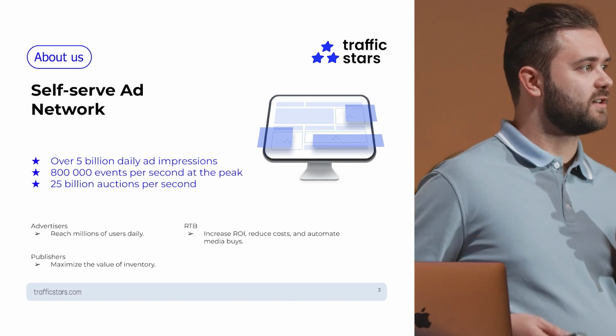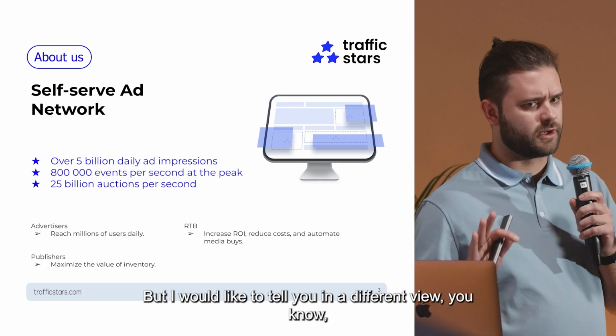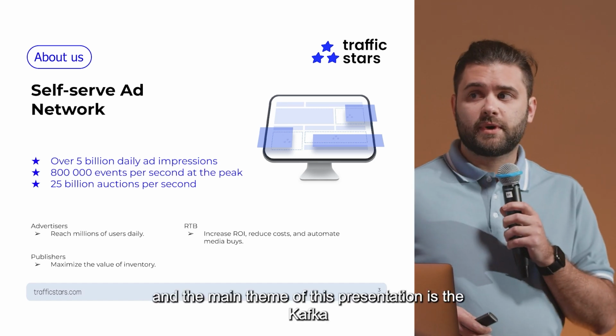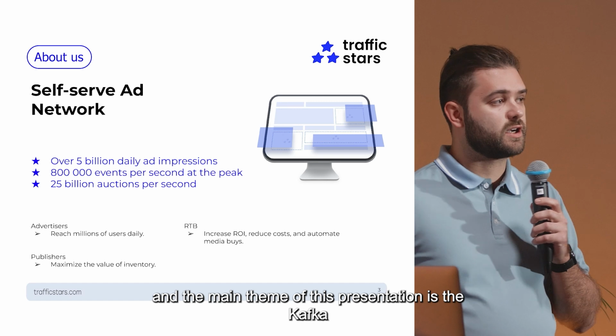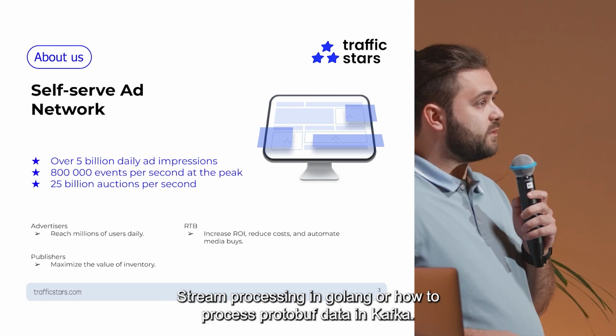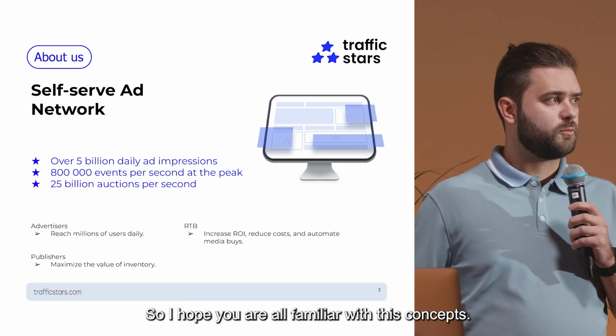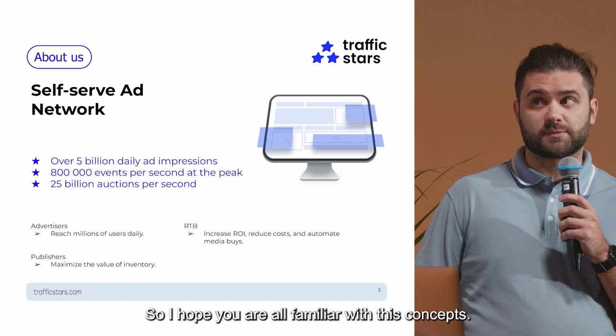Previous speakers told you enough about streaming processing, but I would like to tell you in a different view. The main theme of this presentation is Kafka stream processing in Go, or how to process Protobuf data in Kafka. I hope you are all familiar with these concepts.